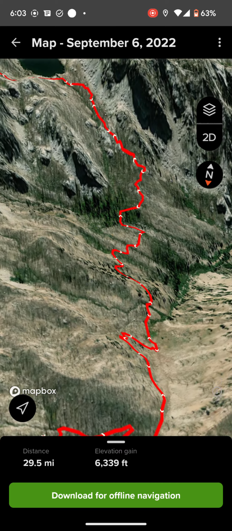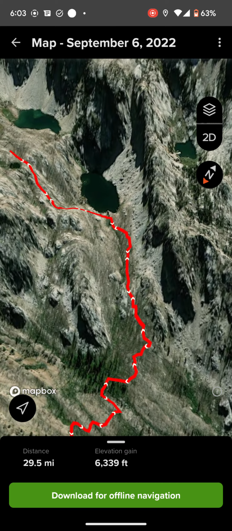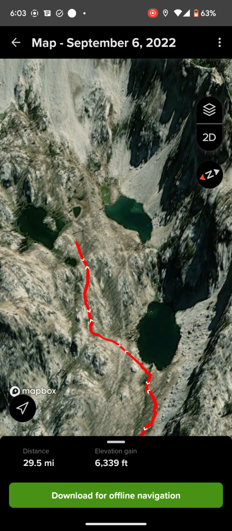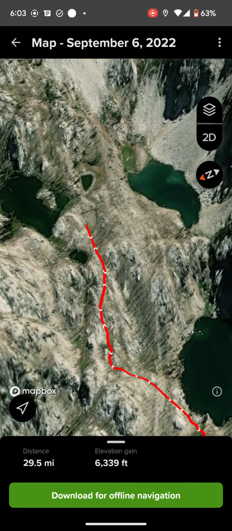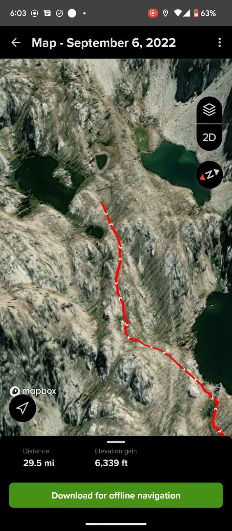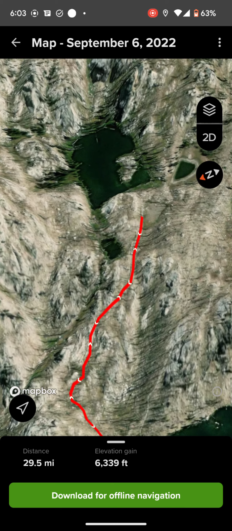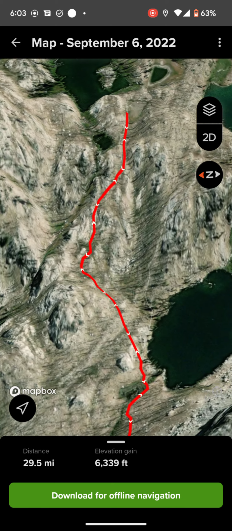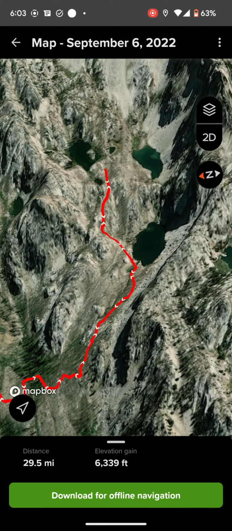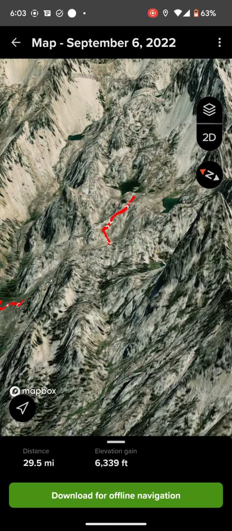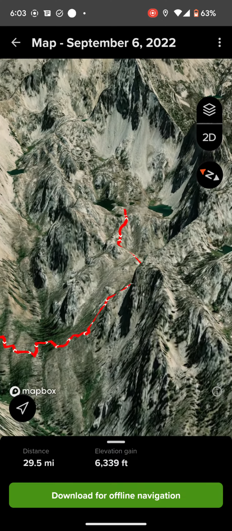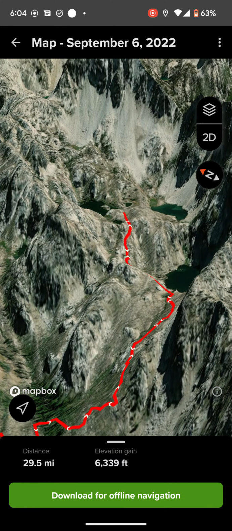and head up towards our camp spot for the night, which is a set of lakes called the Trail Creek Lakes. And there are some trees up here, but it's going to be pretty exposed. But we'll be camping there for the night, up there at the top.